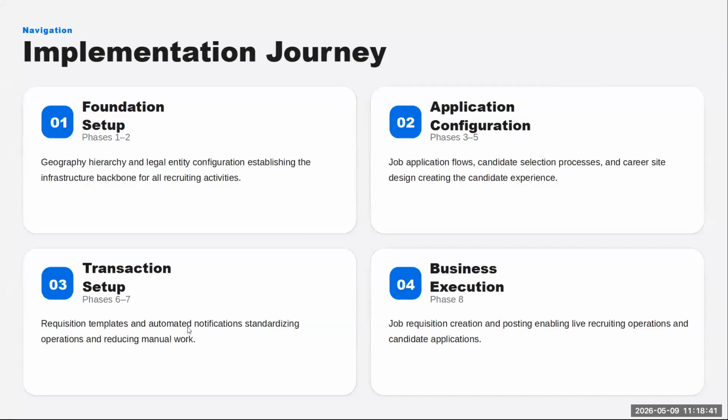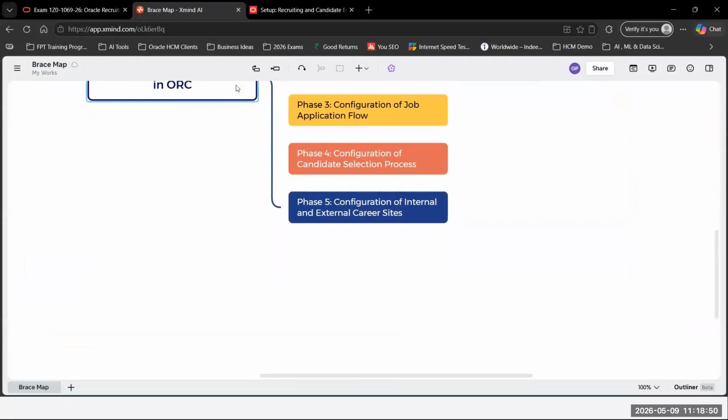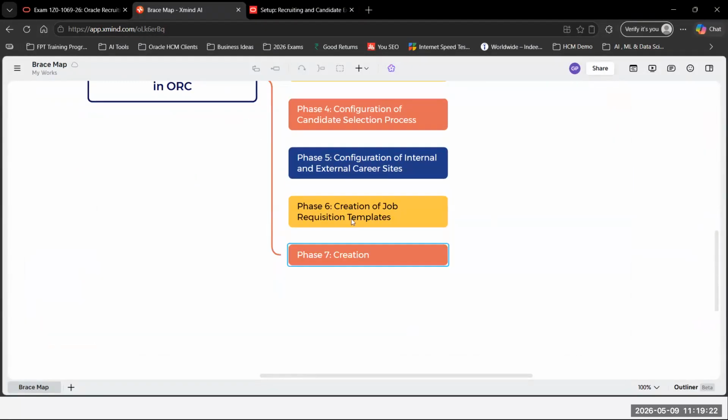What are the transactions we are going to do? So creation of job requisition templates and alerts and notifications. This is phase 6.